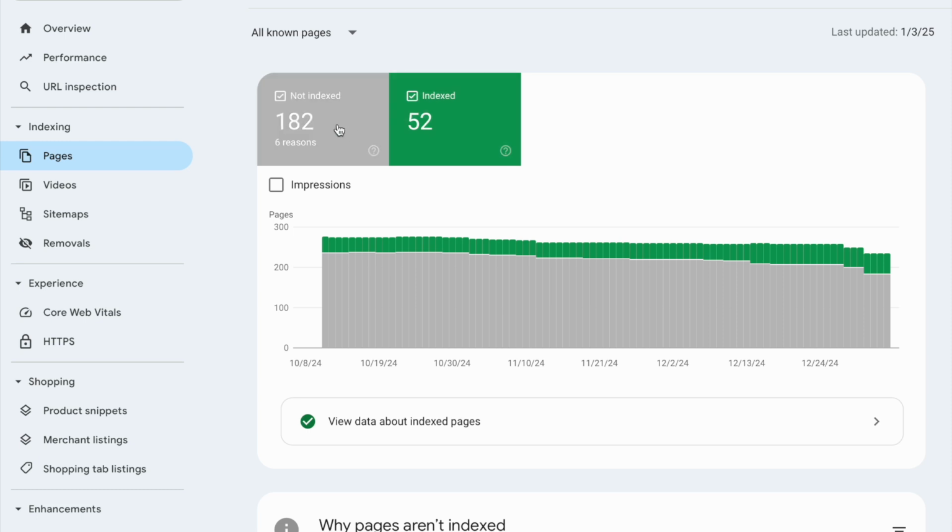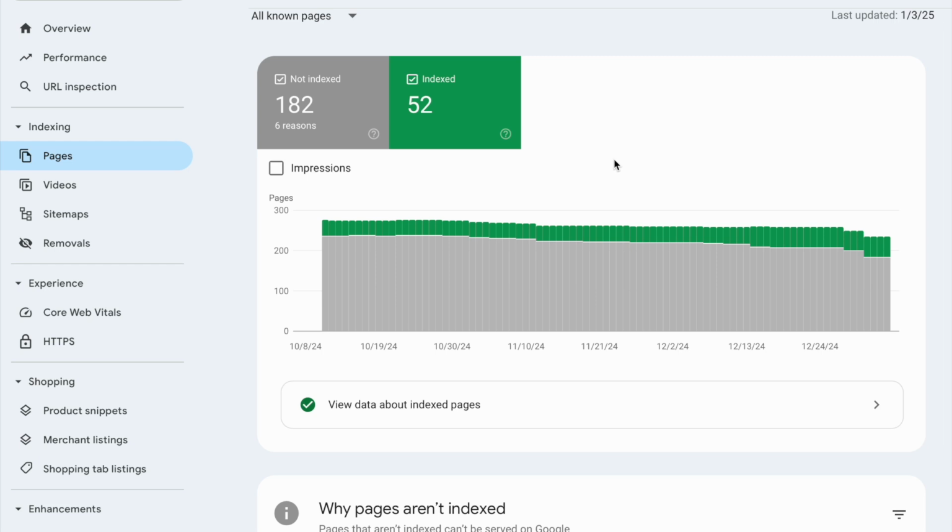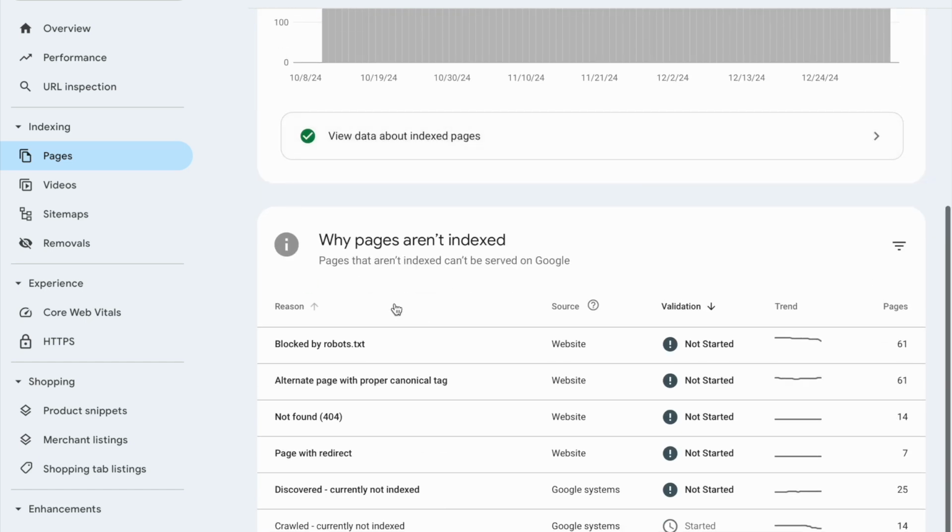Now, it's okay to have non-indexed pages. A lot of pages you don't want to be indexed. So what we want to see is, of these pages that are not indexed, which of these do we want to be indexed? And it organizes by the reasoning. A lot are blocked by the robots.txt file, and those are usually meant to be blocked. Those are usually pages like checkout pages, things like that.